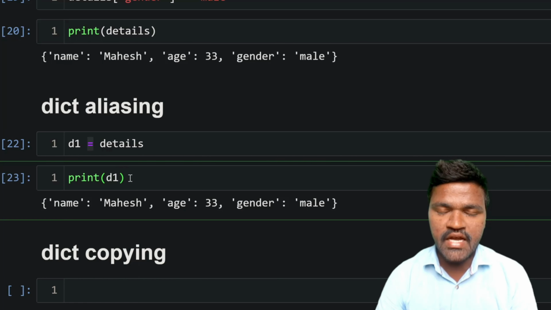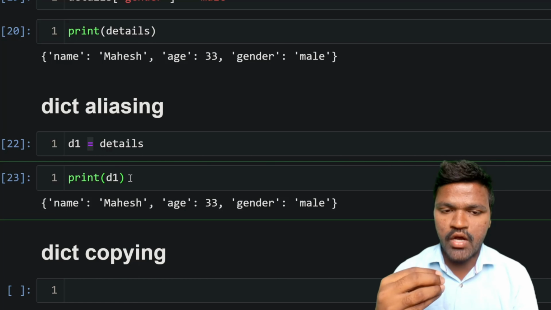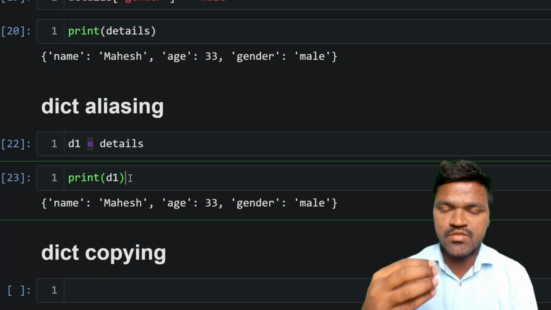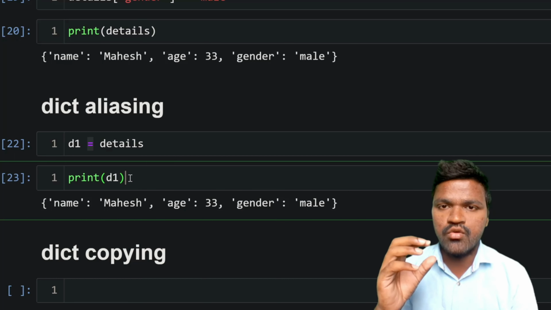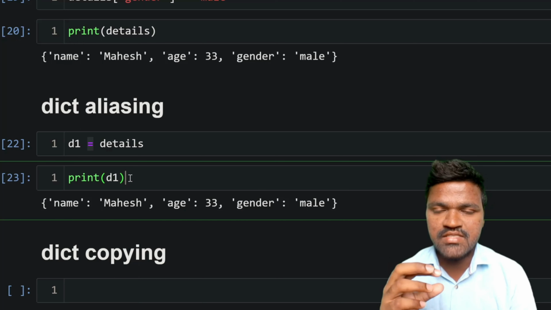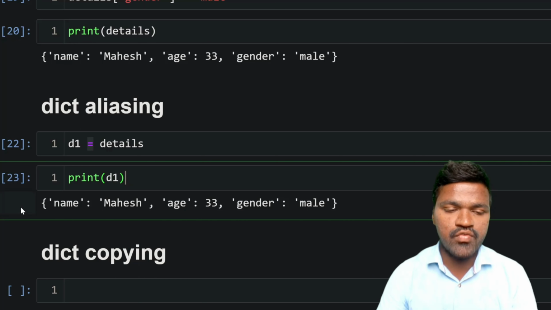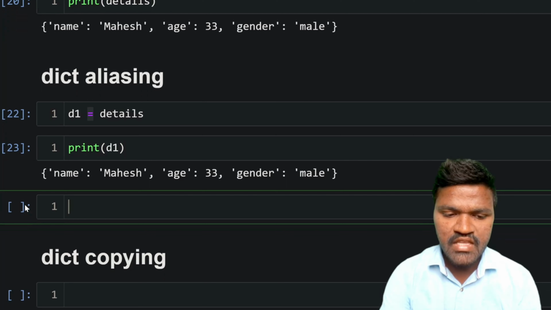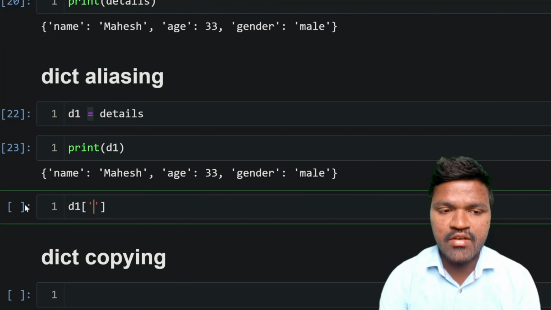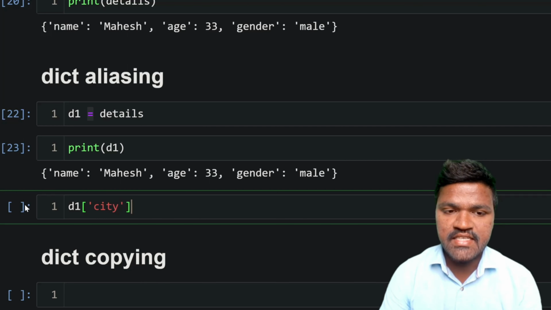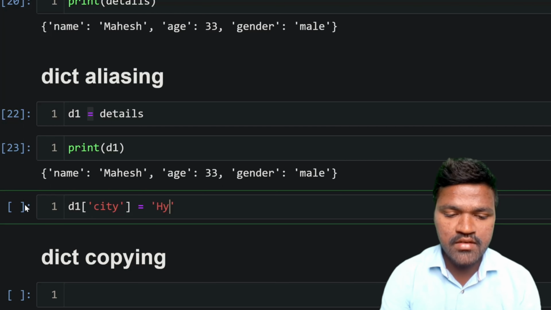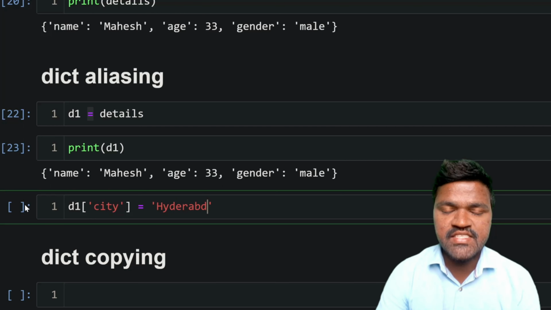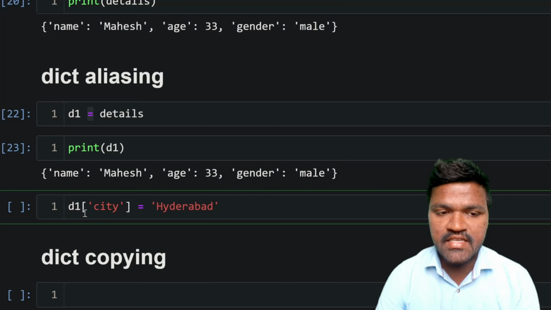So what is the use, and when to use this aliasing? I will explain one more step ahead with an example so that you can understand how aliasing works and when to use it. For that, I will take this d1 and mention, let's say, city. I want to add a city to this particular dictionary. So the city is Hyderabad, which I am adding to this particular d1 here.